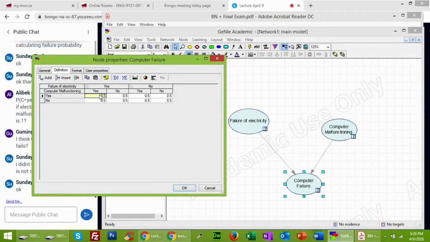Now let's input the values here. It is saying that there is a failure of electricity and the computer malfunction. And we just discussed that the probability of computer failure will be 1 here. If it is 1, the rest of them should be 0, of course. Now the second one, the failure of electricity is yes, and there is no computer malfunctioning. In that case, the computer can fail, of course. So I will give it a value of 1 here. And the next will be 0.